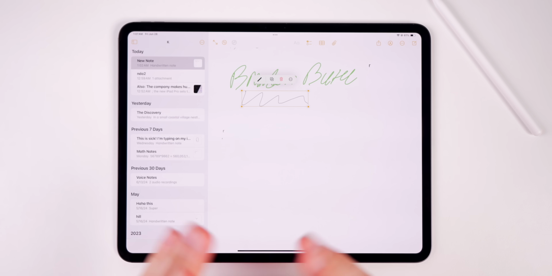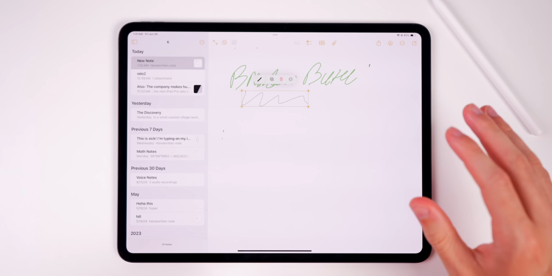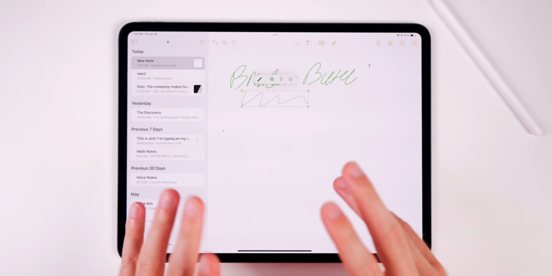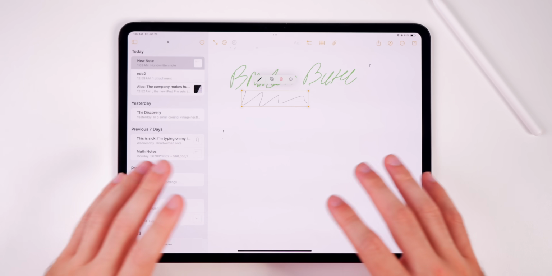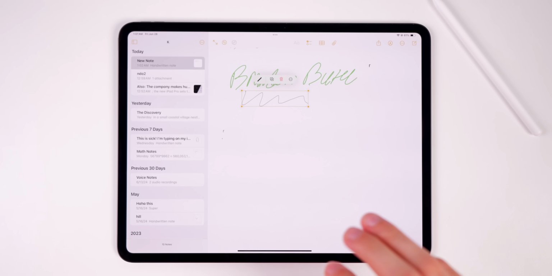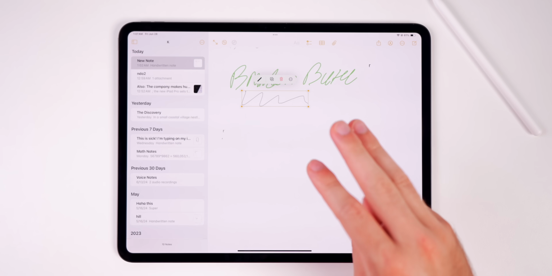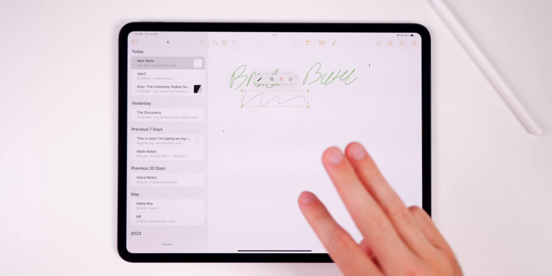So I know that a lot of us have the Magic Keyboard and the Apple Pencil, so you may not use your hands as much on your iPad. But if you do only have an iPad or you just use your hands a lot on your iPad, you need to know these hand gestures. And these are the 3-finger and the 4-finger gesture.